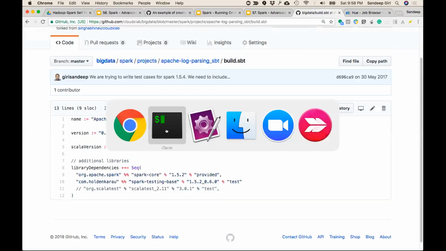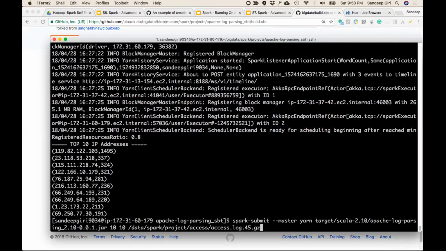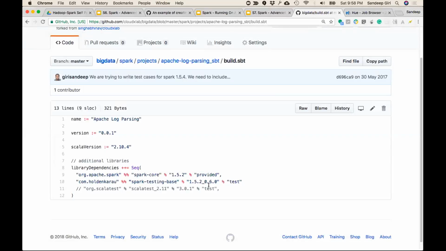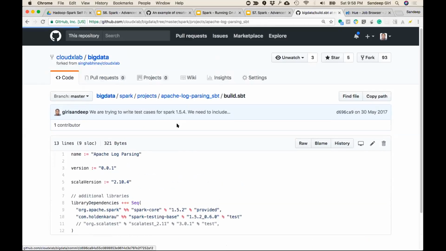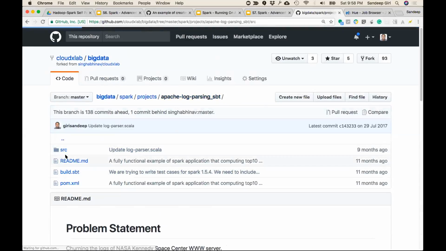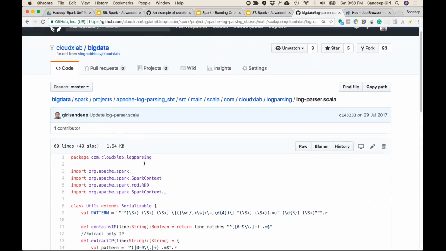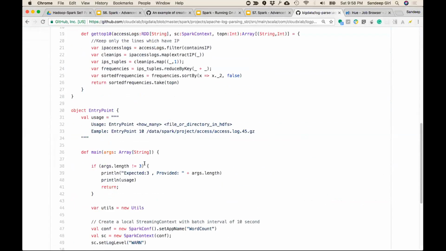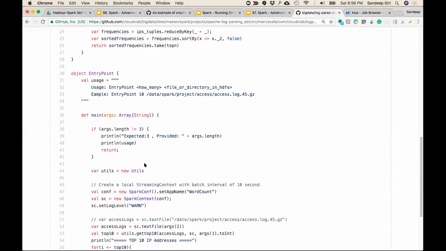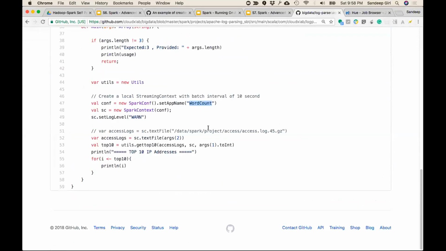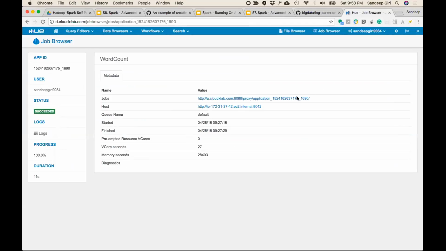Why does it show word count? Did we say something here? Spark submit. Okay. Maybe in the program somewhere here. Here. So this is where we have specified the app name called word count. That's why you see word count here being shown.